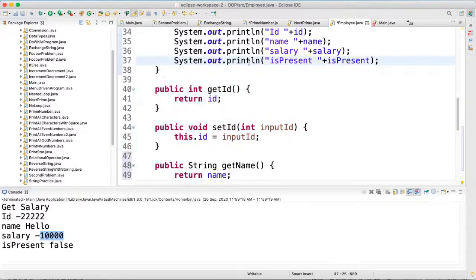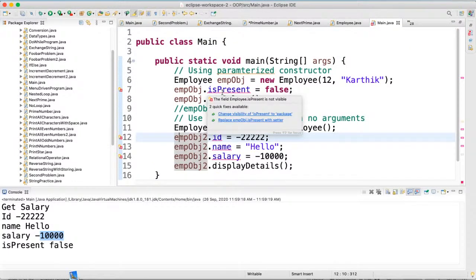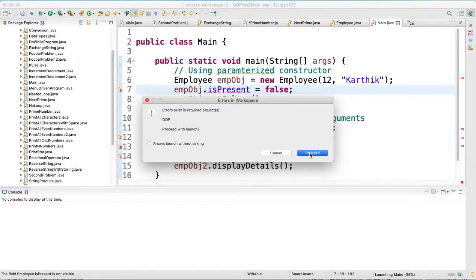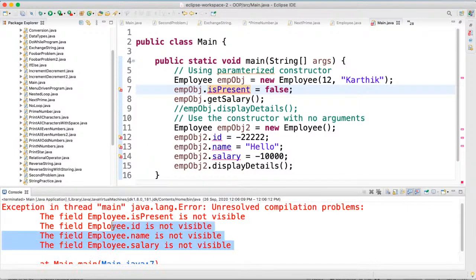I've just created this thing. Now, if I try to execute this, you can see it's showing an error. This employee field is not visible, right? We cannot access it anymore. If I run this program, it will give me errors, guys. You can see all these fields are not visible. No one can access this directly now.